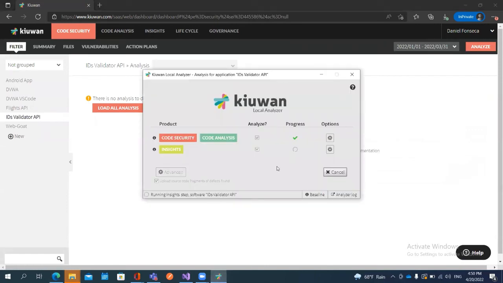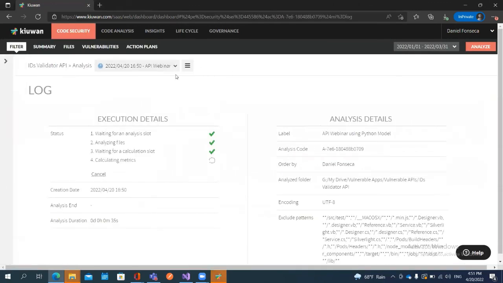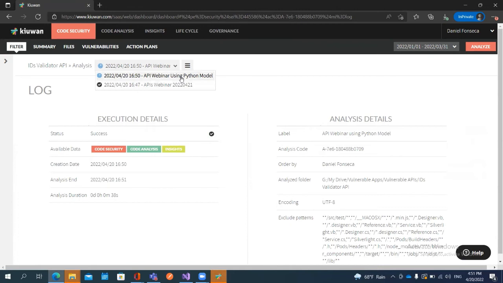It's almost done. The insights component is also running its scan. And then let's see. Okay, the results are ready. We'll just refresh the page. And now we can go ahead and load all the analyses that we have done in this application. You will see here that I have two of them. Look, the previous one in which I used the CQM model, and this one in which I used the Python model.